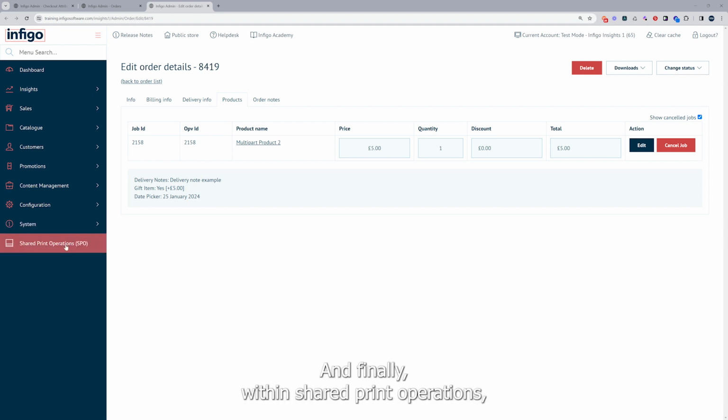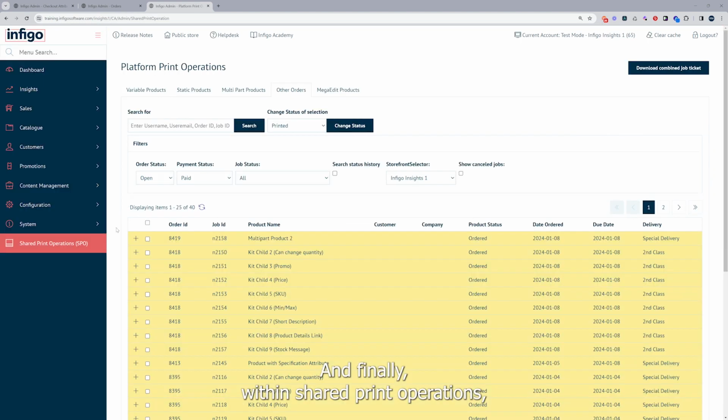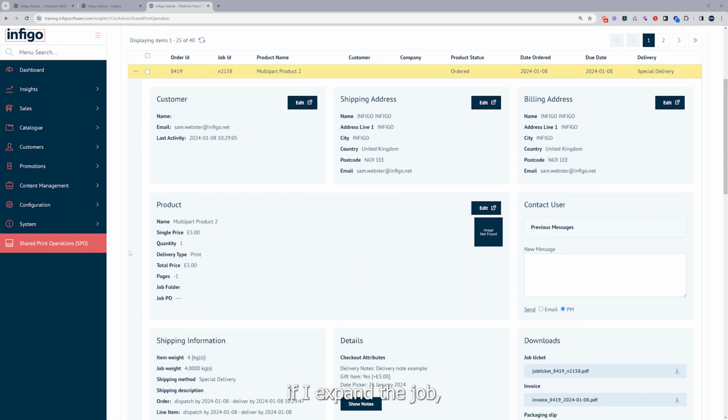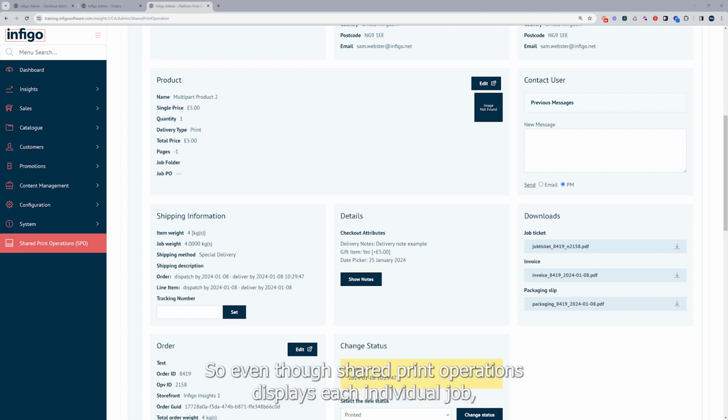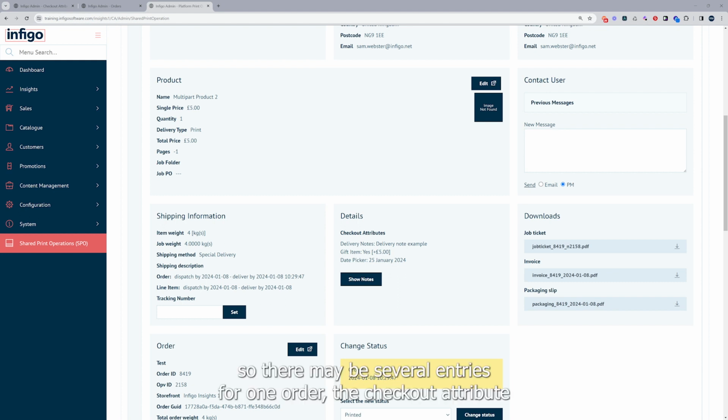And finally, within shared print operations, if I expand the job, you'll see within the actual details section of that particular job, we'll see those checkout attribute values. So even though shared print operations displays each individual job, so there may be several entries for one order, the checkout attribute information is displayed in the details section for each of the relevant jobs.